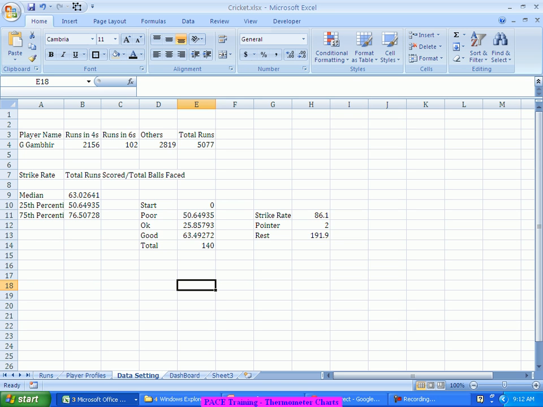So let me choose a few countries for this person. Let me select Australia, England, New Zealand, Pakistan, Sri Lanka, South Africa, and West Indies. Let's say these are the countries against which I would like to find out the performance of this person in terms of the strike rates.